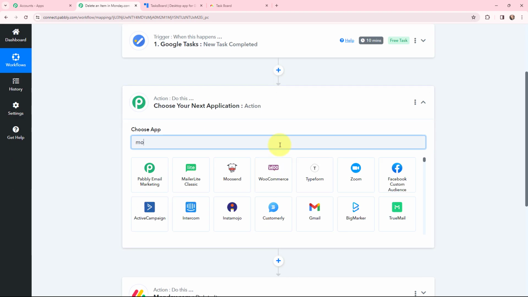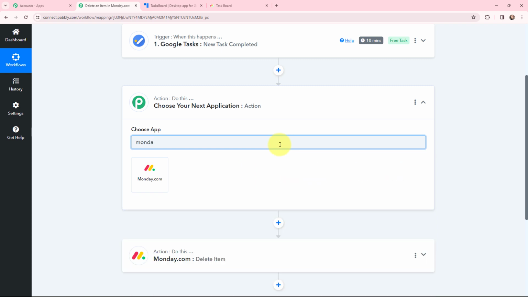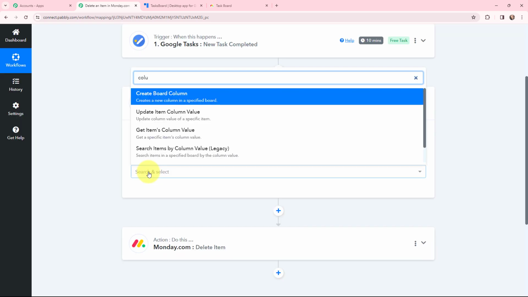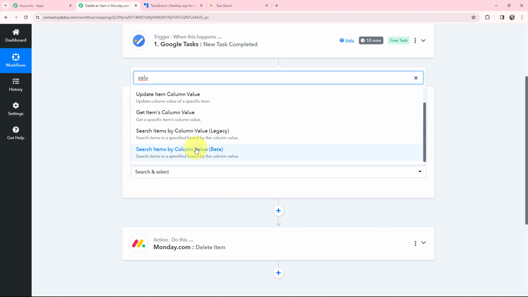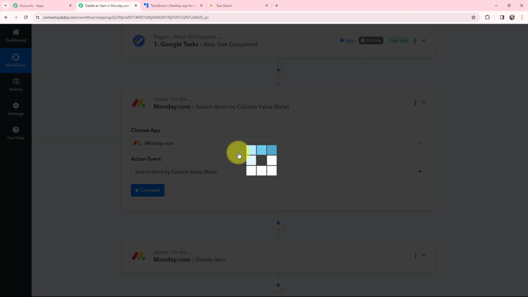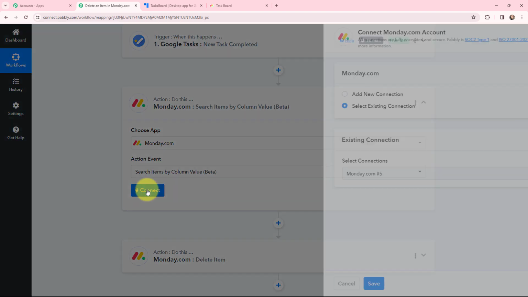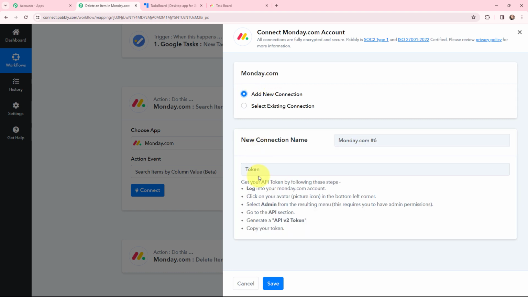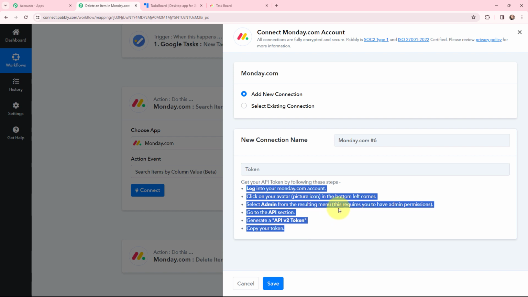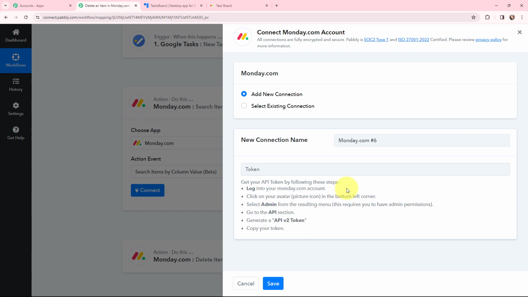So in this new action window, again, I'm going to use monday.com. The action event will be to search items by column value. This will search for the items in a specified board by the column value. Now in order to build a connection, I'm going to click on connect. To add a new connection, I need to mention the API token. Read the instruction given below carefully, because it will help you get the token.